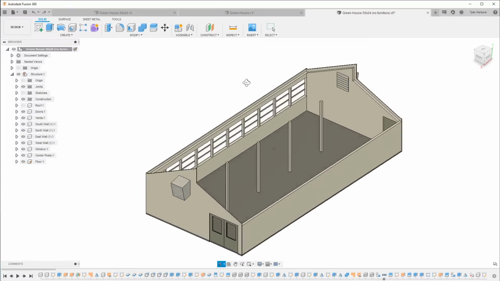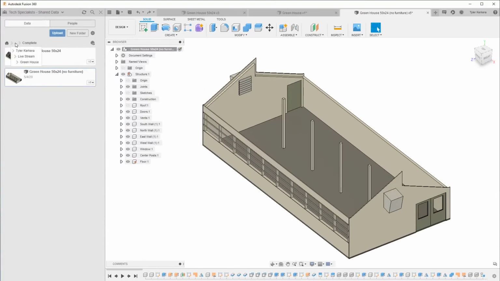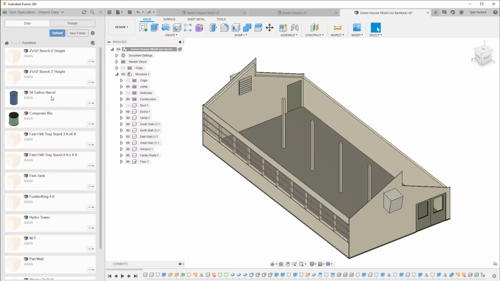But again, this model doesn't really get us any closer to our goal of, hey, we want to figure out ways to organize this in the most optimal way. We also want to see what sort of equipment can actually fit inside of this space. So my next project was to go through and create a bunch of furniture.